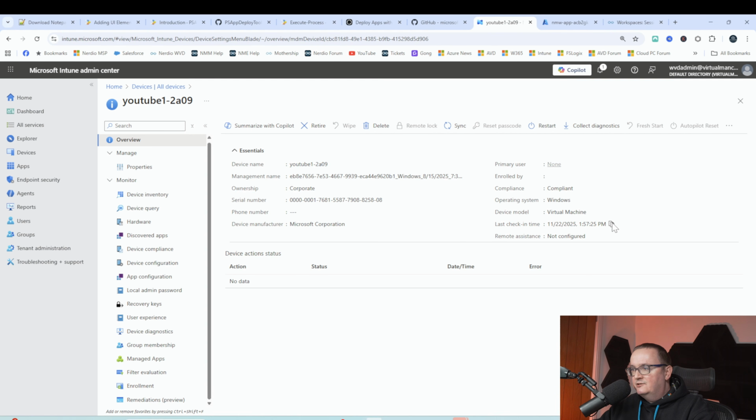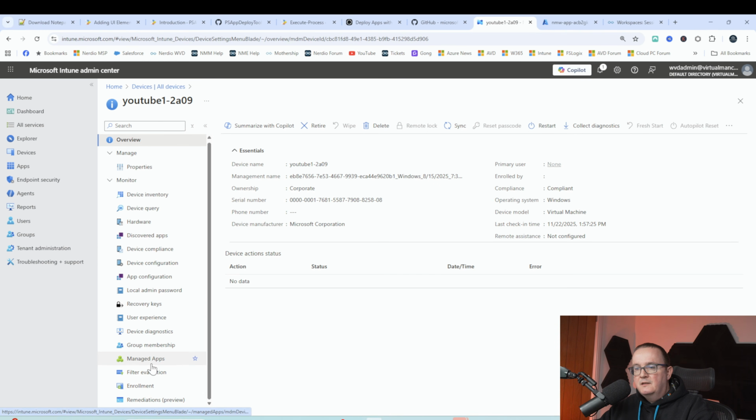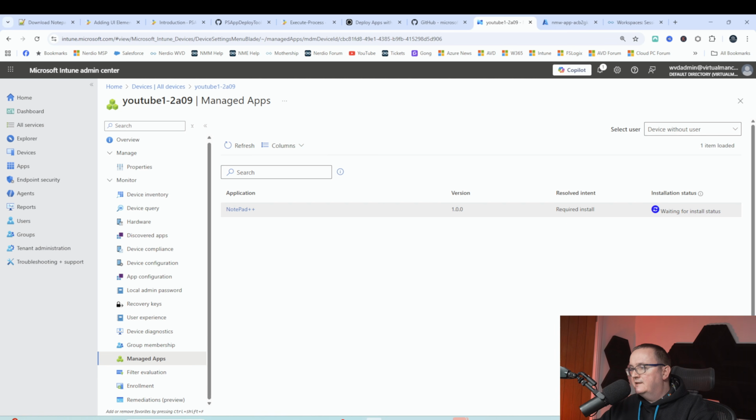All right, so you can see I've powered up the session host, and it's currently saying the device checking time was like last week, but we'll give it a few minutes and then hopefully that'll update. And if you go to the actual session host itself and click on Manage Apps, we can see it's saying required install and waiting for install status.